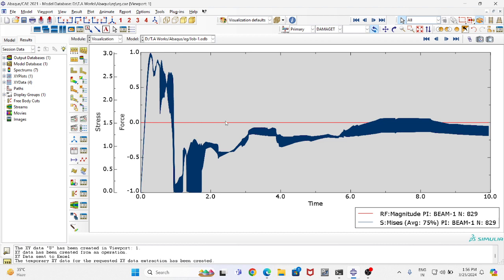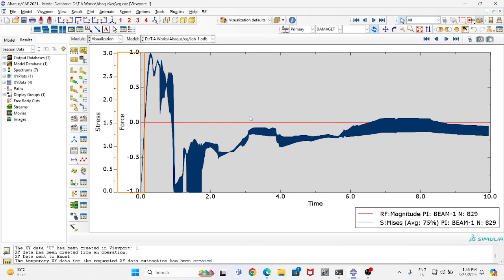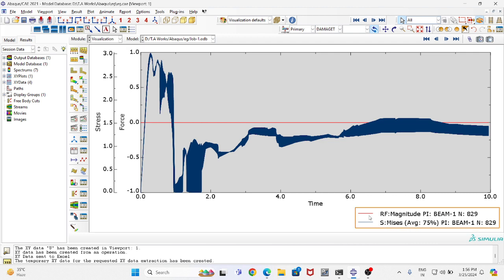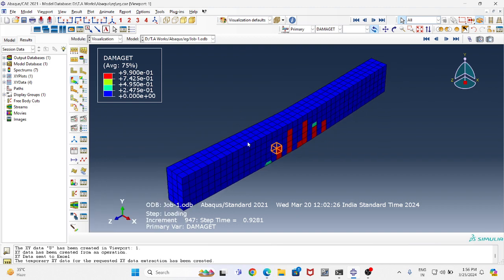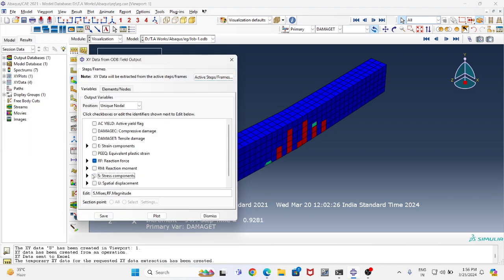Stresses here, the stresses, I think. He's telling me the force is 0. Nothing is there, since RF magnitude, yeah, because there's nothing there at that point. How would a reaction come? And here the Mises stresses are showing like this. Anyway, this is also a presentation of how to generate any kind of information about any node in the model. You can use the ODB field output, choose whatever you want, and it will come.